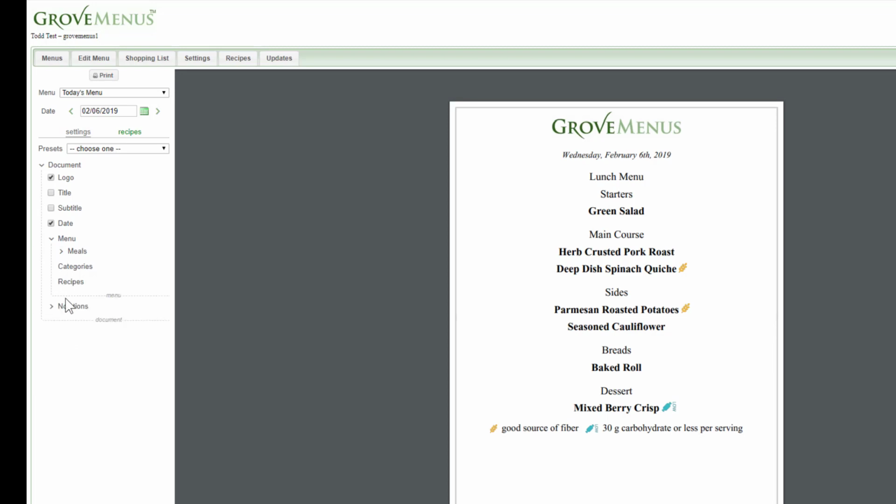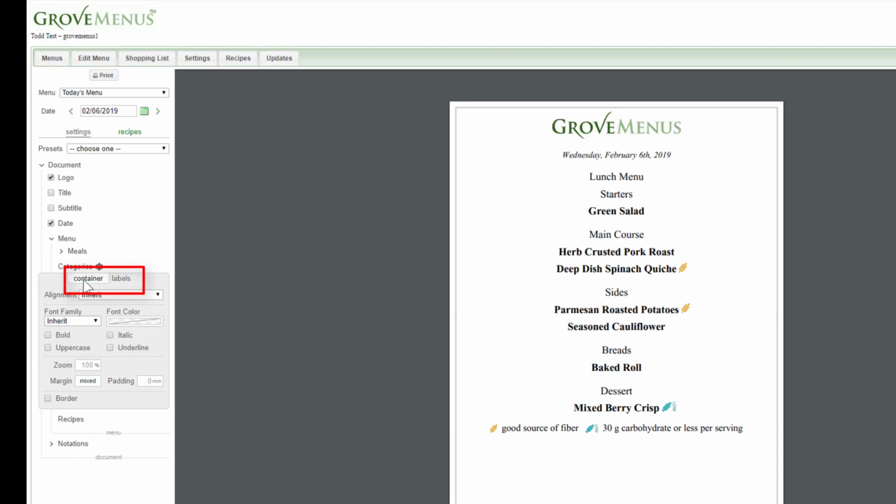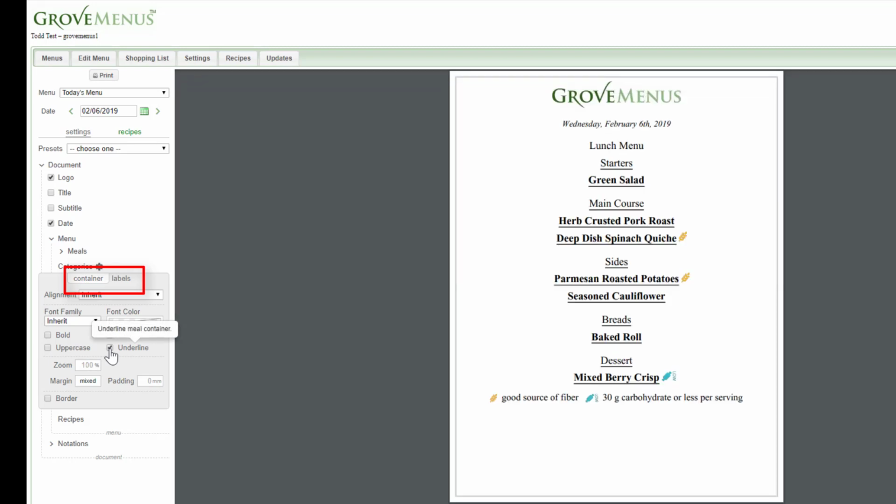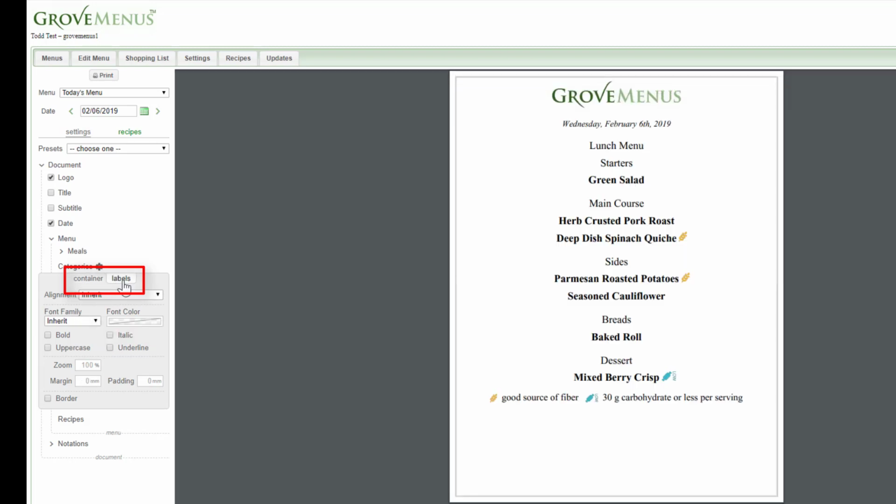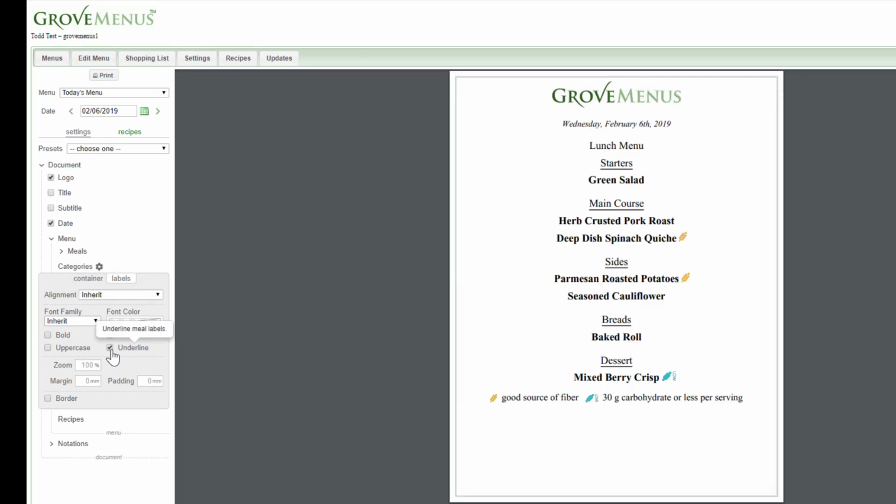I think I also would like to go to the category. And you know, maybe I'm not sure what it means by category. There's a container and a label. Sometimes I'll just underline it and see what it does. And it just underlines all my things in there in my categories. I think all I want to do is underline my labels. So we'll see starter, main course. Okay, that's looking pretty good there. And then I can close that.